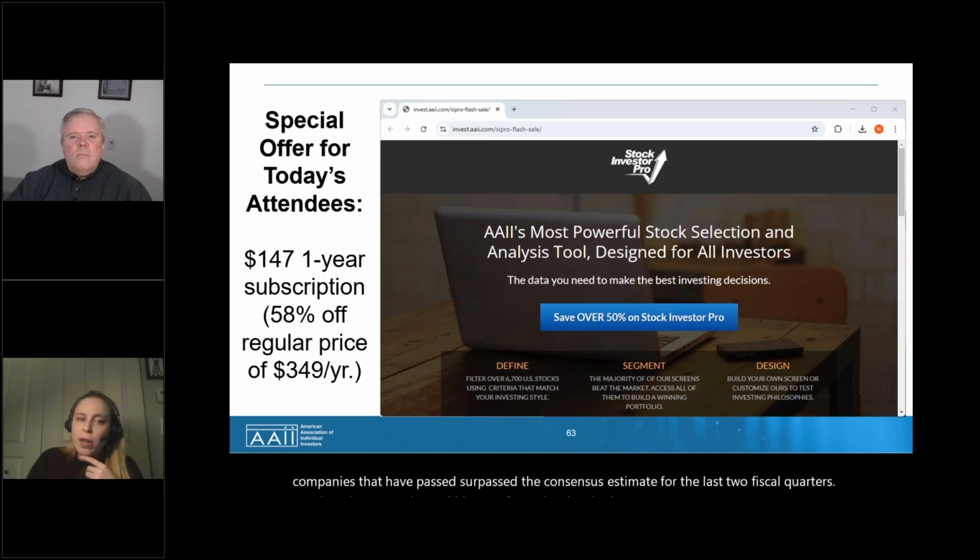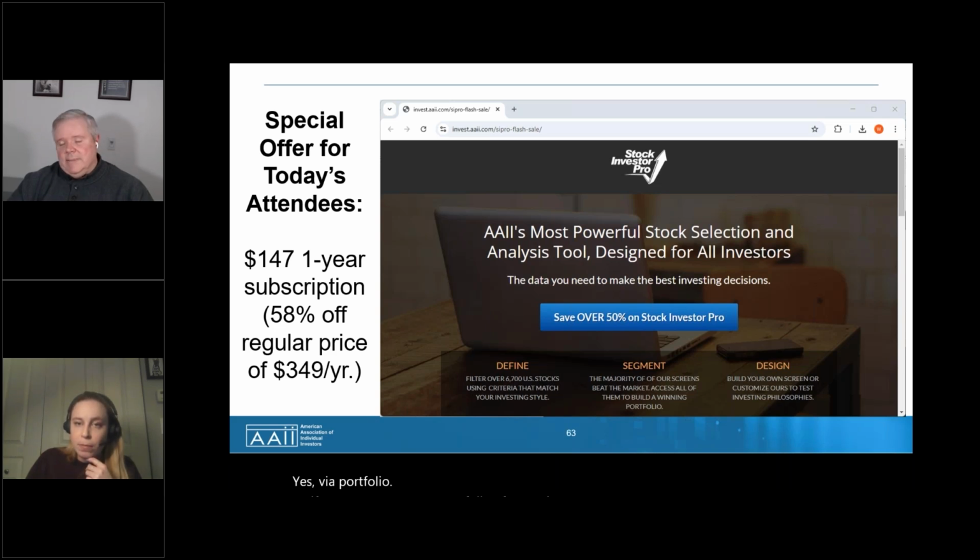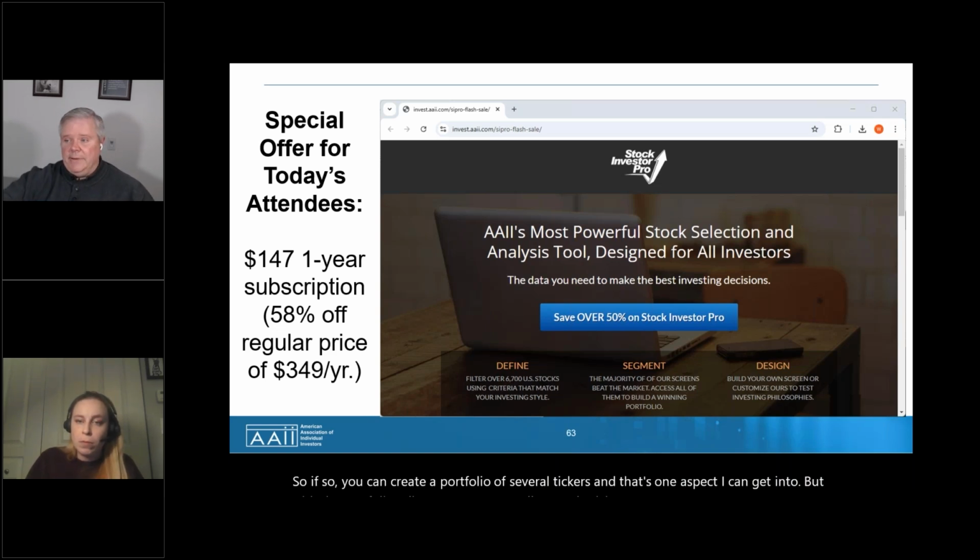Can you select more than one ticker to work with? Yes, via a portfolio. So you can create a portfolio of several tickers, and that's one aspect I didn't get into. With the portfolio editor, you can manually enter in tickers, or you can run a screen. Let's say we ran our NEF screen. I think 23 companies passed or something like that. In the program, you could save those 23 companies as a portfolio.